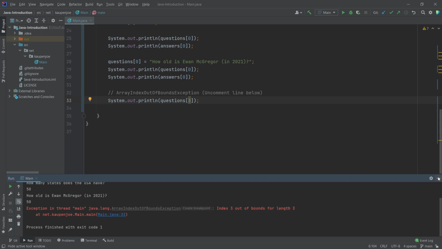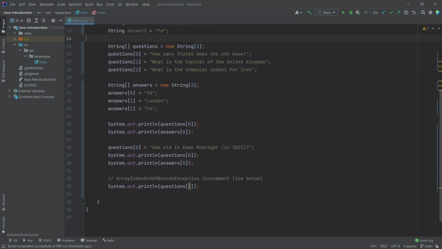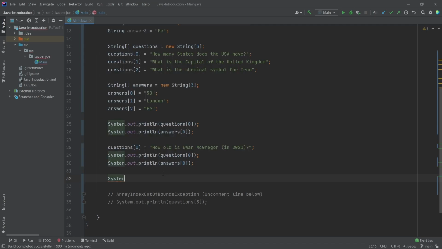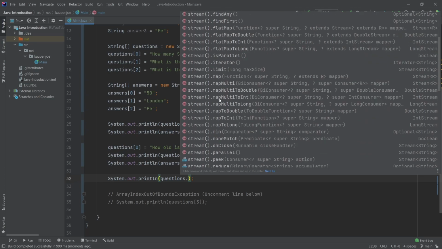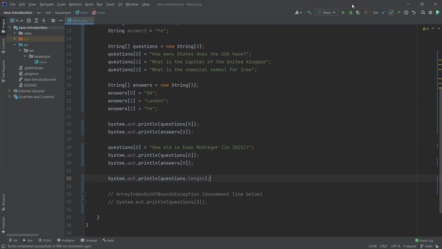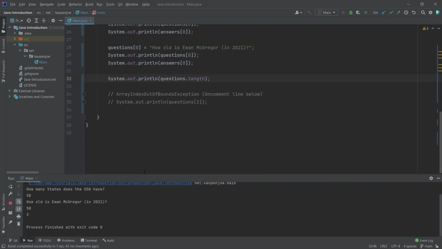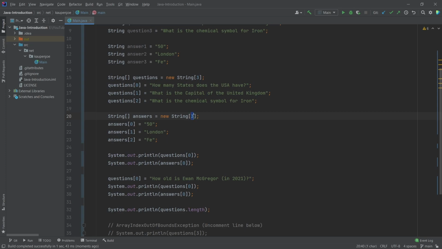What does that mean? Well, the array has a particular length, so we can actually comment this out here. Let's get the length of this array, so we can do questions dot. There's a lot of stuff in here, we're not going to worry about any of this. We're only going to worry about the length. So if I run this, we'll of course get length 3. This is exactly what we have defined right here, so that should be fairly obvious, right? We're defining the length here.